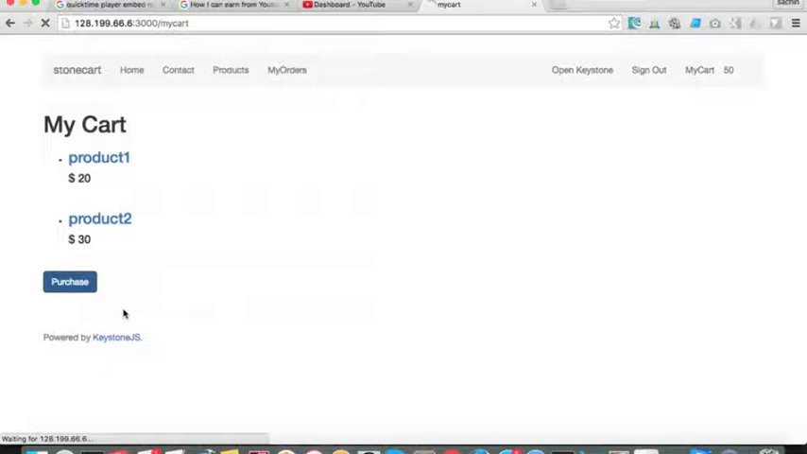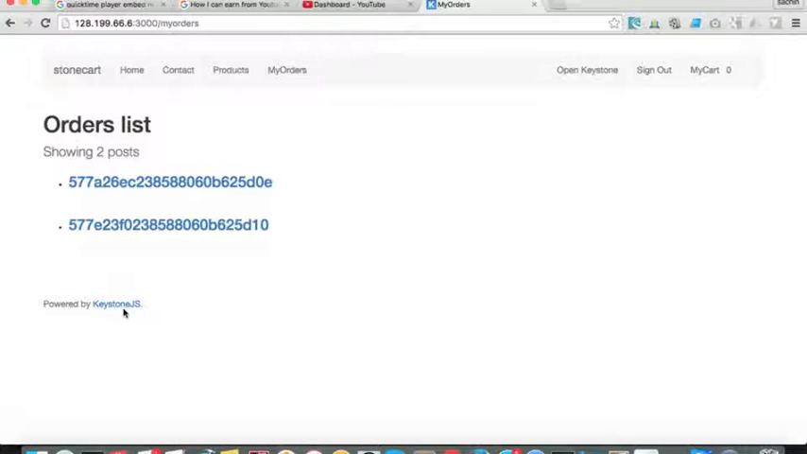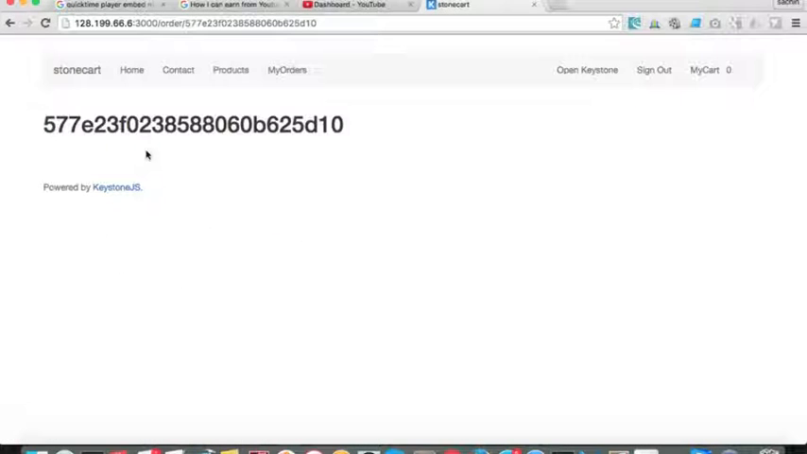Once you make a purchase, it will go to order. I am not showing the payment integration, and I am not showing the listing of the products in the order either. Maybe in the next tutorial we can get into more detail on those kinds of things.